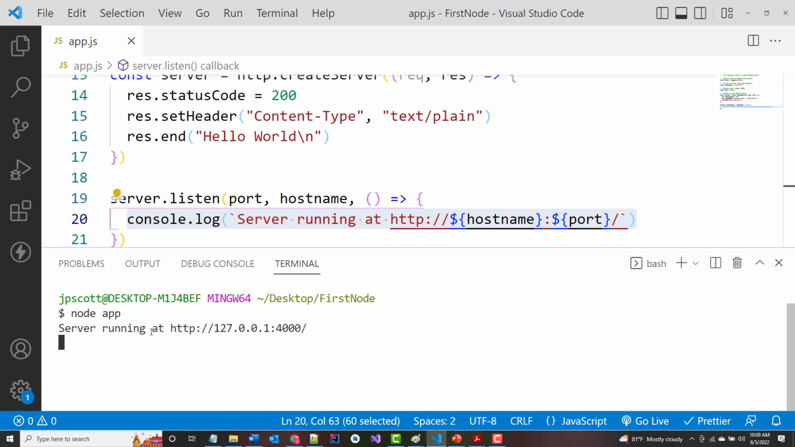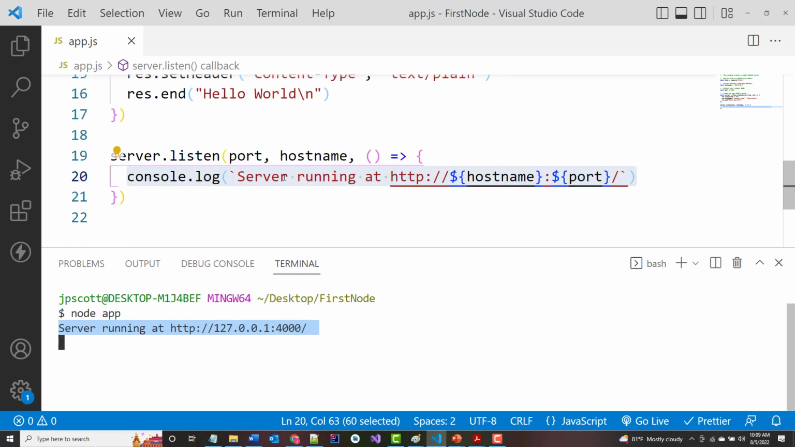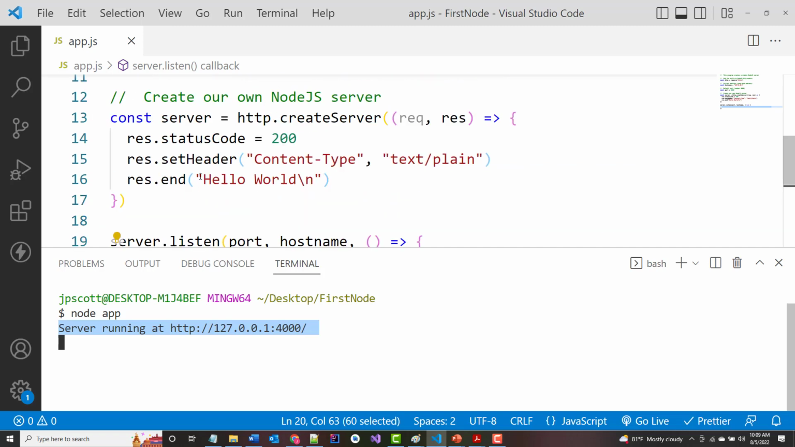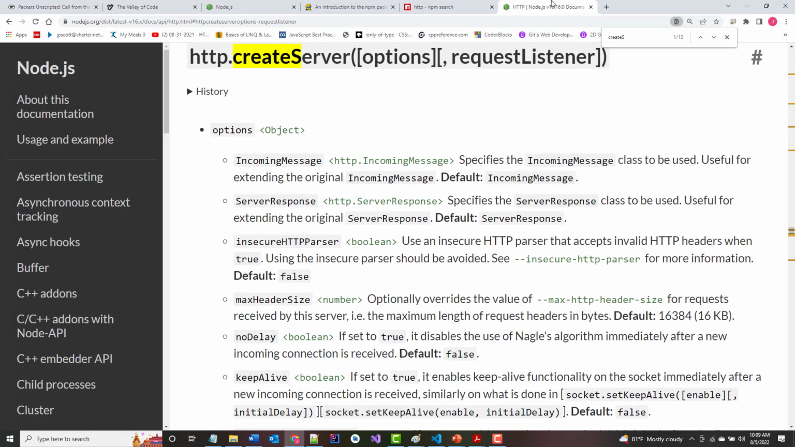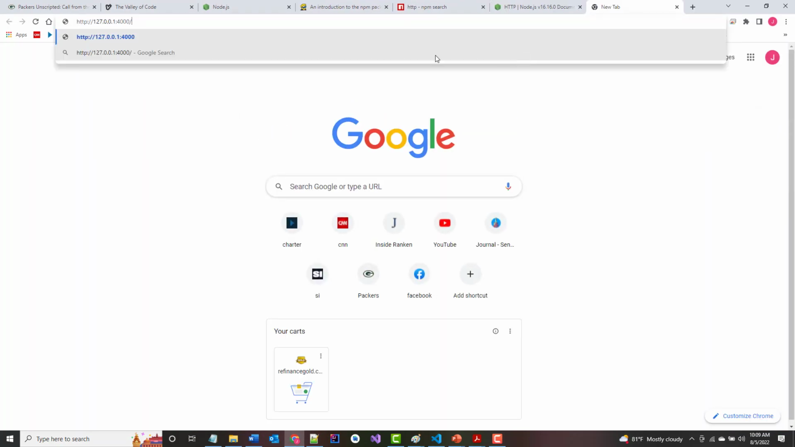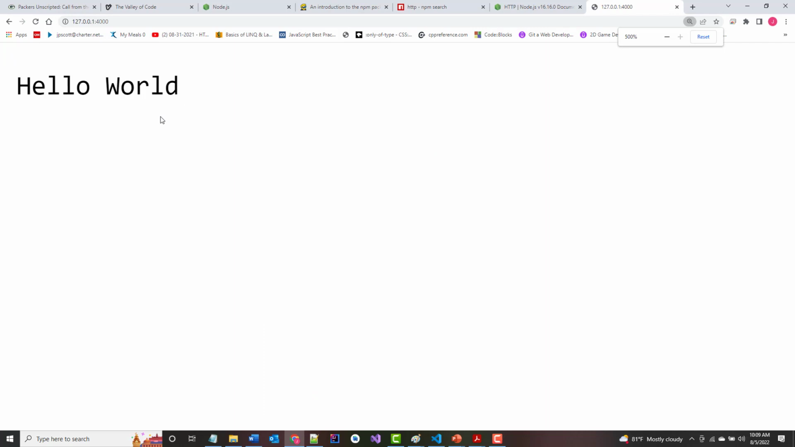I hit enter. Notice, there we go. Server running, that line that you see right here, this whole line, that is this line right here. Now, who cares? And what about this hello world? If I want to actually see that hello world, I can grab this address here, just like that, and I can bring up a new window, and I can paste that in. HTTP colon slash slash 127.0.0.1 colon 4000 and hit enter. And lo and behold, there's our hello world.